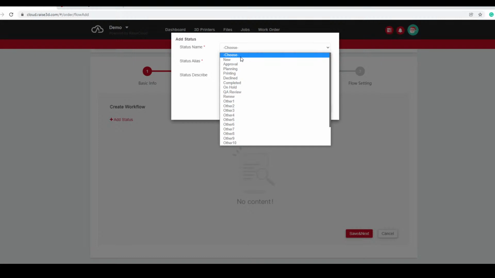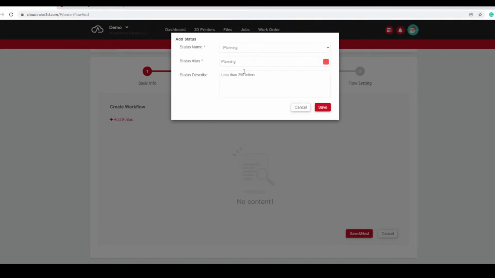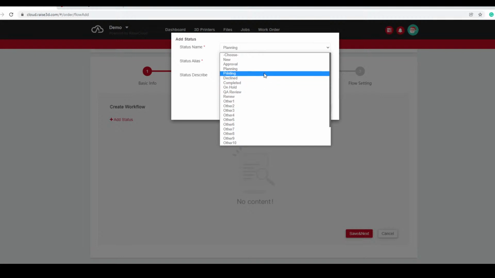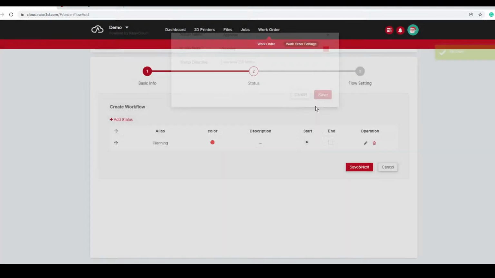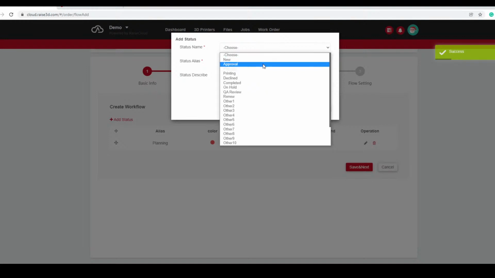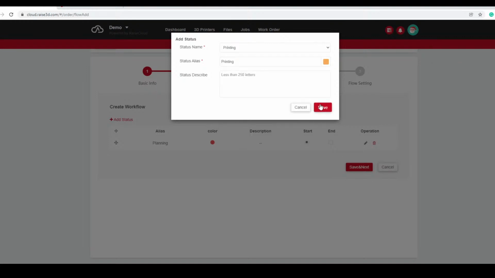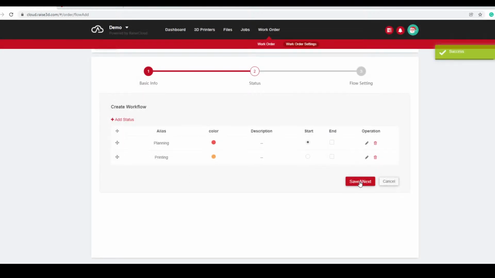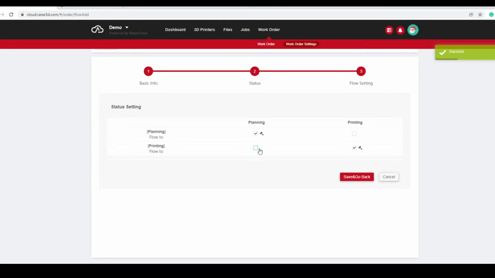So for the first one, they have a lot of the suggestions in here. We'll do the planning phase. So these are in planning. Then from the other phase, we would maybe want to just go straight into printing, and then save and next. So we're actually moving on to how these things would flow together one to the other. So if we're going from the planning phase, we can go into printing. Once it's printing, it should end there.